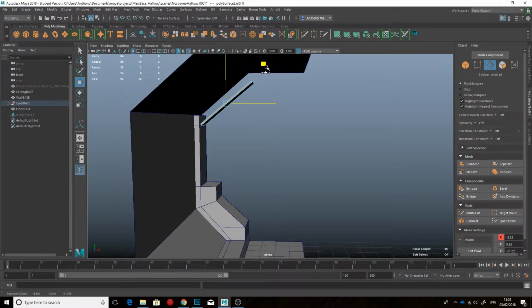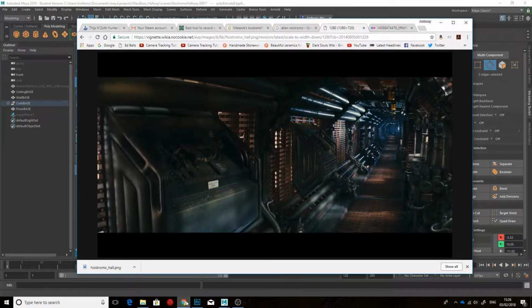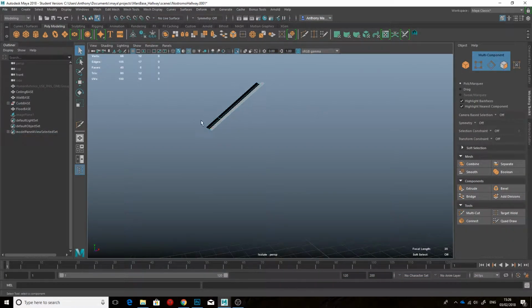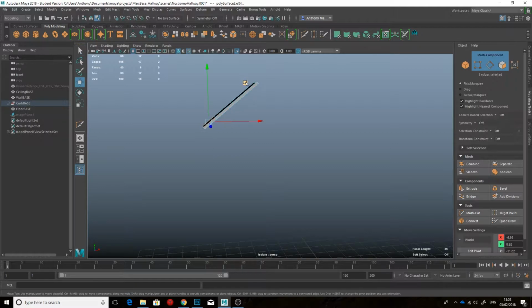It's also a little bit difficult to tell from the reference imagery exactly the kind of shape that it makes, but I'm not too fussed about 100% recreating this corridor from Alien. I'm just using it really for inspiration.